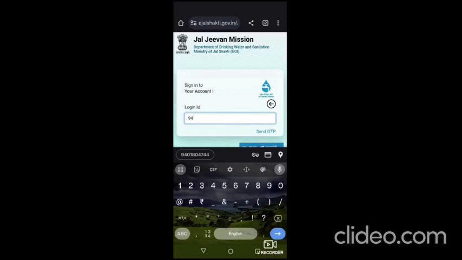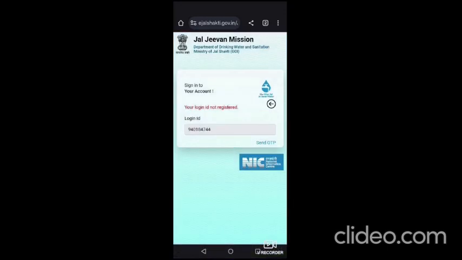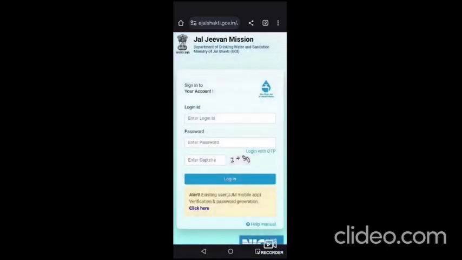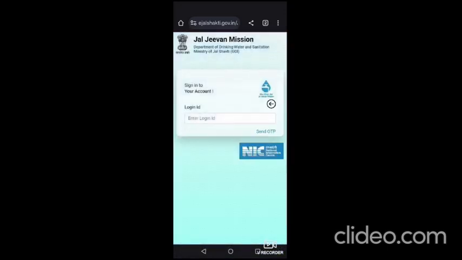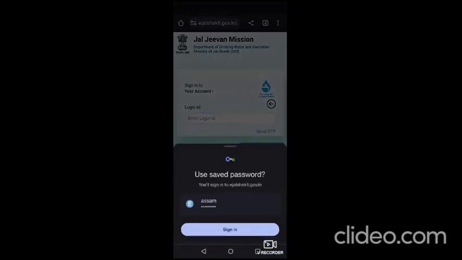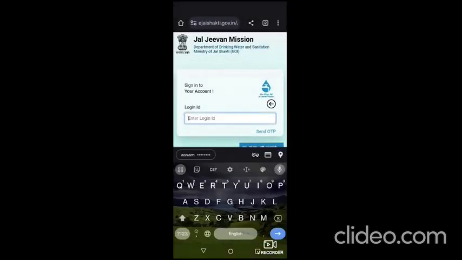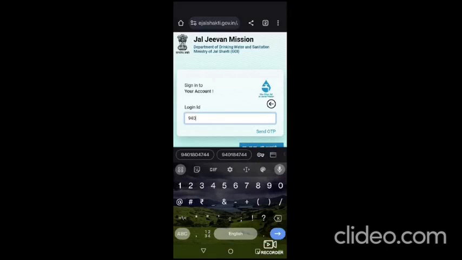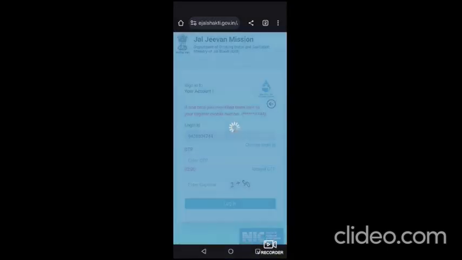So simply clicking on, then next is send OTP. Once I click on send OTP, it says your login ID is not registered because I have entered my mobile number wrongly, that is 10 is missing. So I'll click on back. Then again I'll click on login with OTP, and enter login ID, my mobile number, and I am entering this time correctly my mobile number. So now I'll click on send OTP.